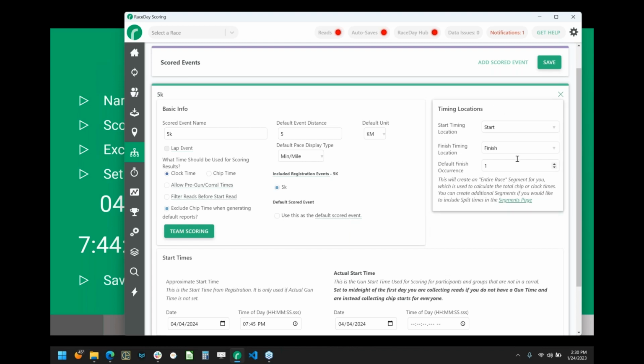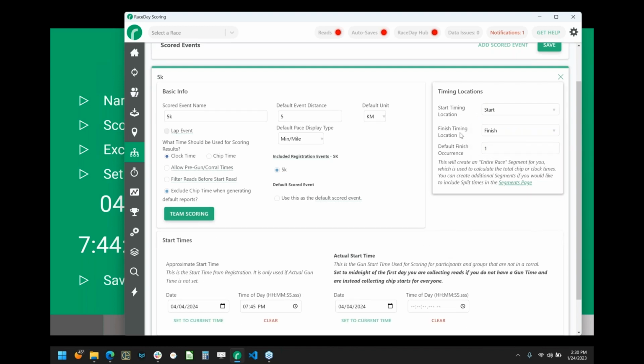The timing location info should be good to go out of the box. It doesn't matter that start is selected here. You could also change this to not a time start, but we're not collecting start reads, so their start times are going to be the same as the gun time. So no harm in leaving this as start. Finish timing location is going to be finish.